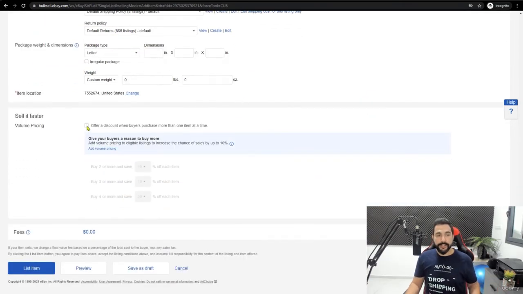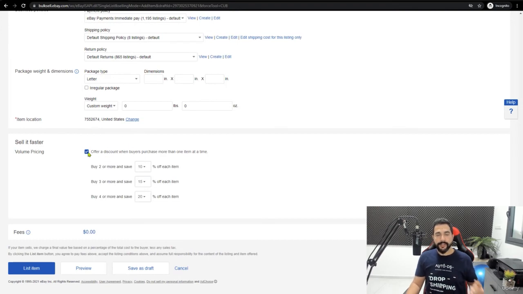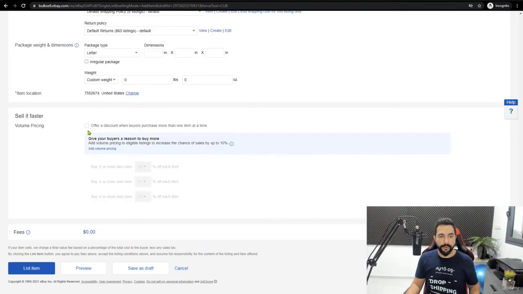Next, you can promote your listing using volume pricing, but in this case, since we're only adding the quantity of one, there is no volume pricing here. Then you can preview your product to see how it came out, or click on list item and it will be listed on your eBay store.